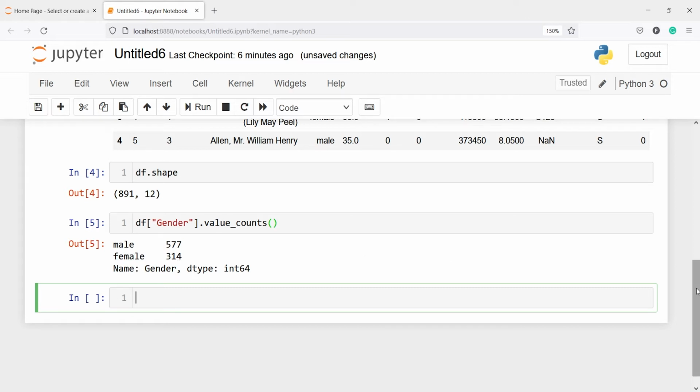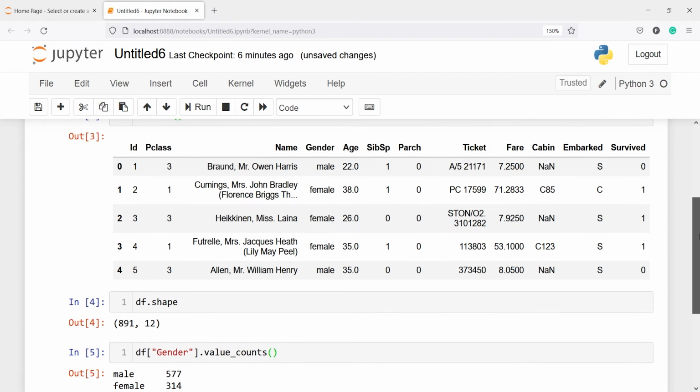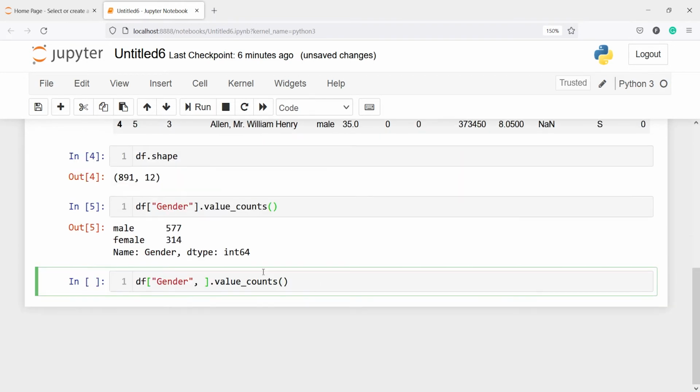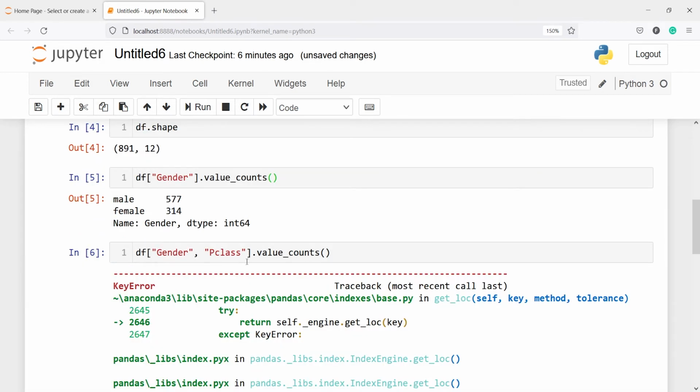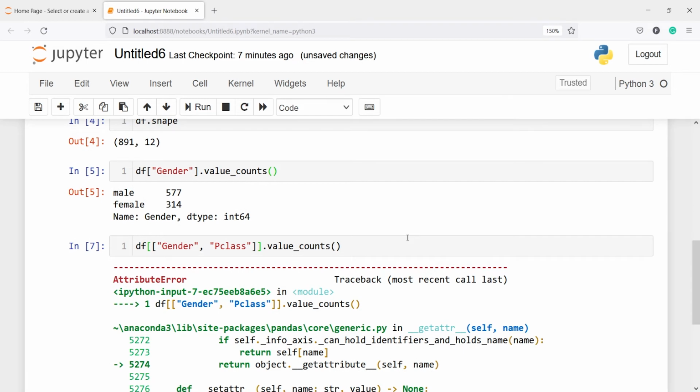Now let's say if we want to get the count for more than one variable, then how can we do that? Can I pass in this? So I'll copy this code from here, and if I put the other variable, let's say I will put P class. It is giving me key error, and even if I put two brackets here, it still gives me an error. So for more than one variable, this value_counts function will not work. In that case, we will have to use this GroupBy function.